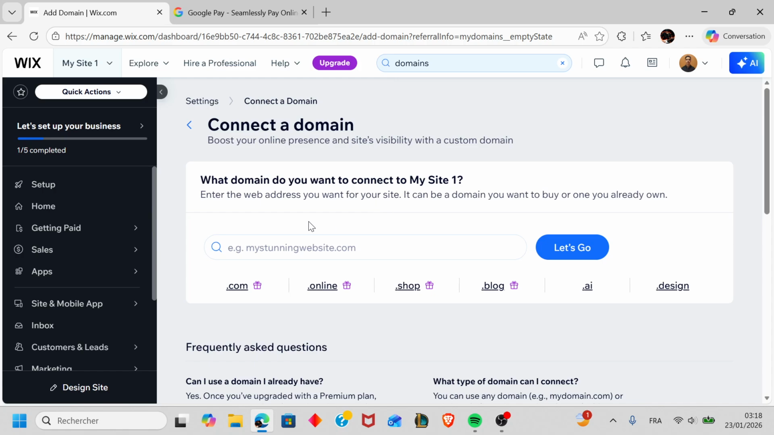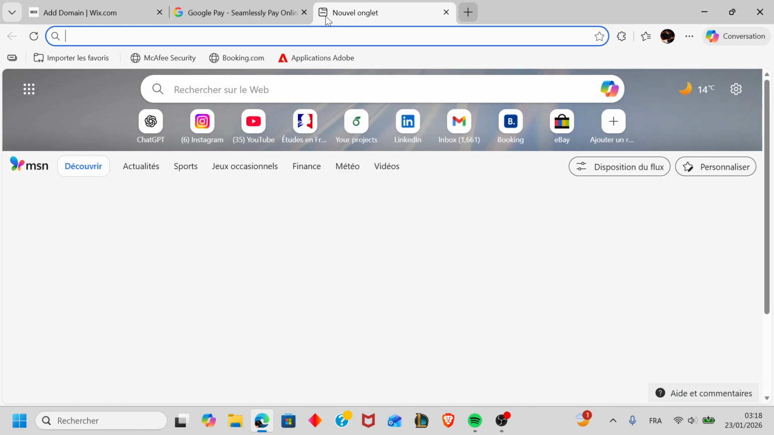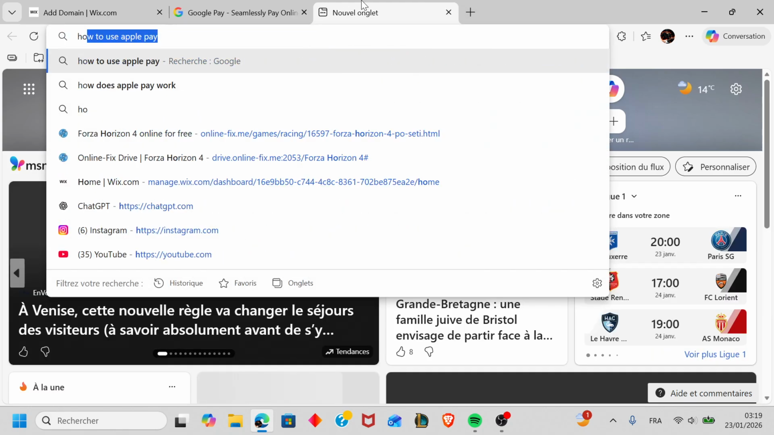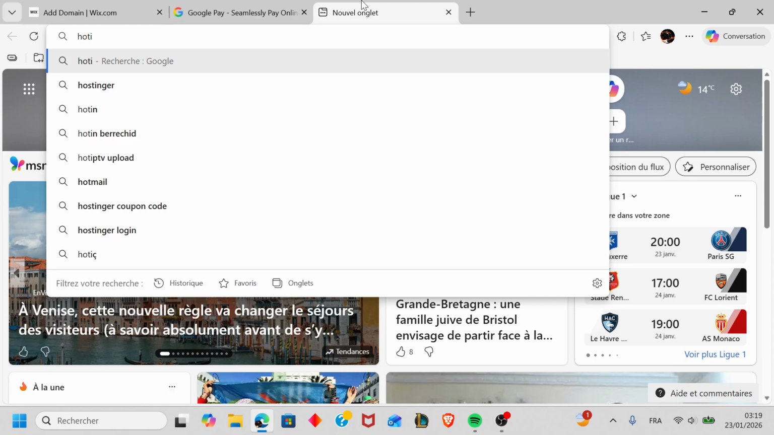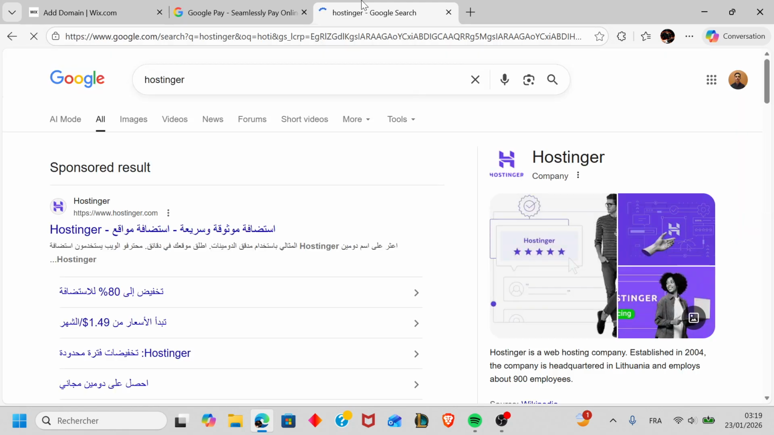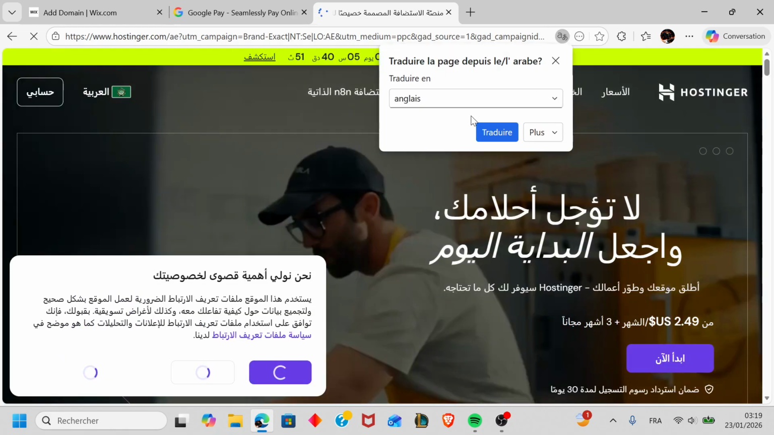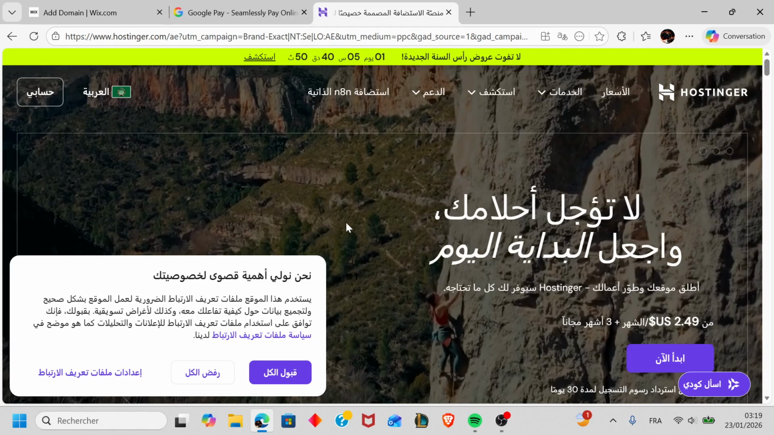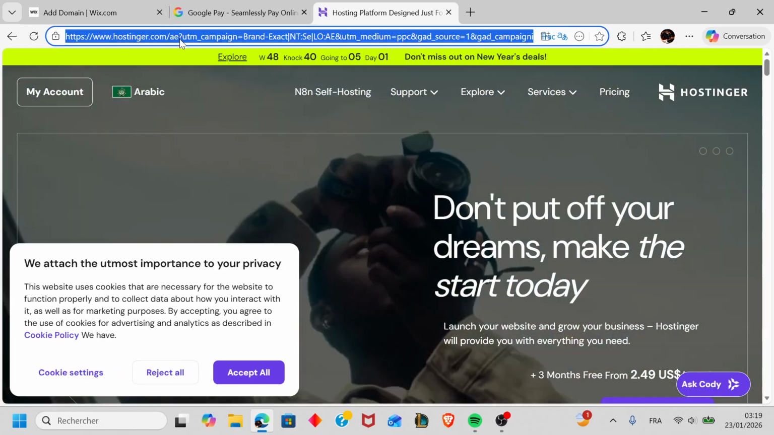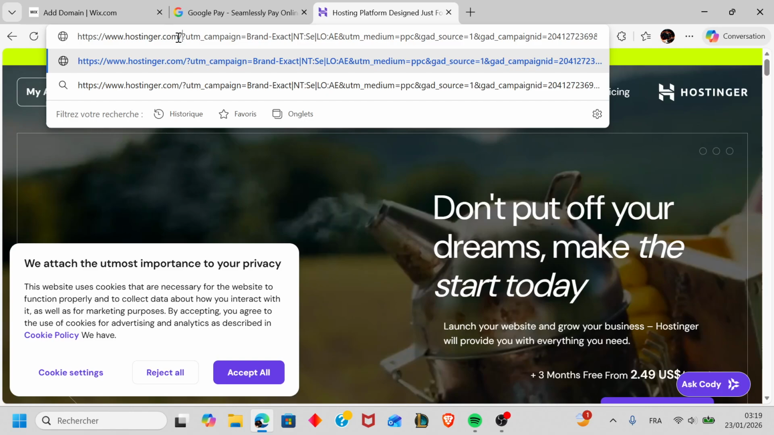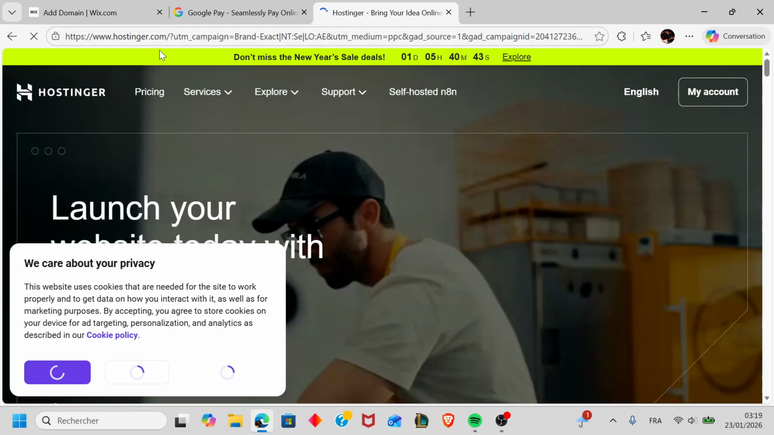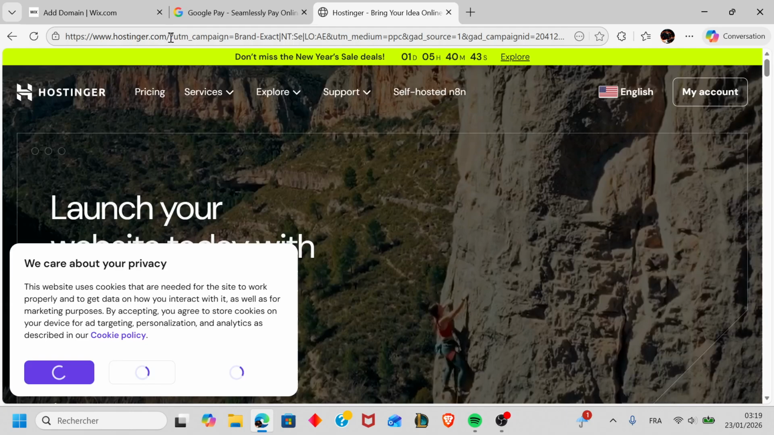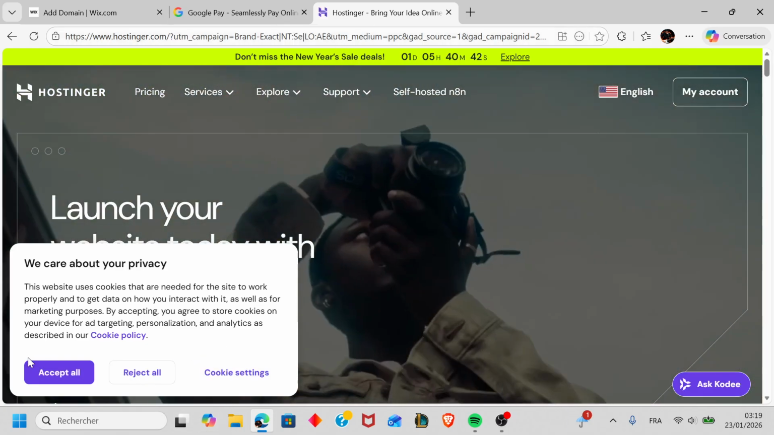Now, after that, you're going to log into Hostinger. We're going to go to another tab, and then we're going to type in Hostinger, like this. And there, you're going to open the Hostinger app, like this. I'm going to translate it into English. Let's access the English here. We're going to access the English version of Hostinger.